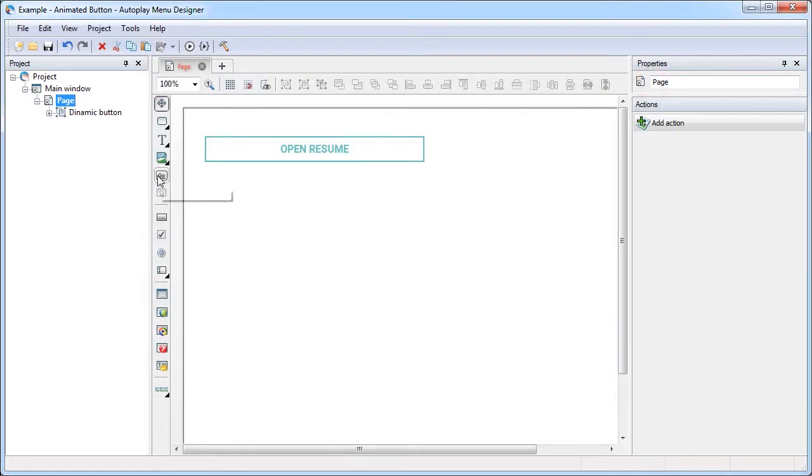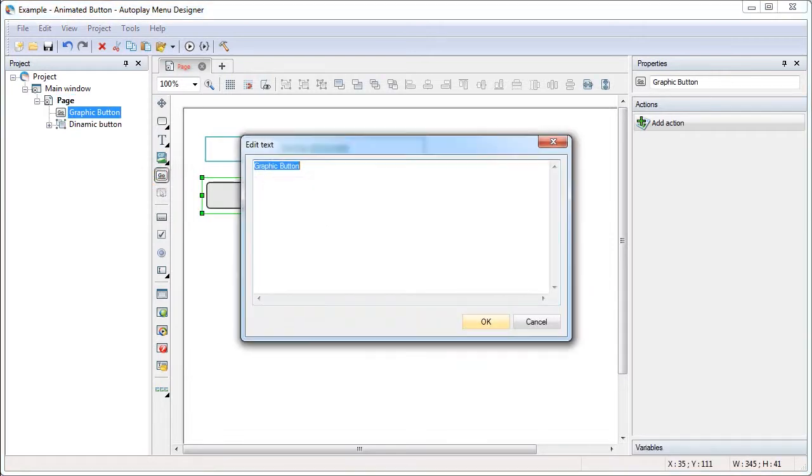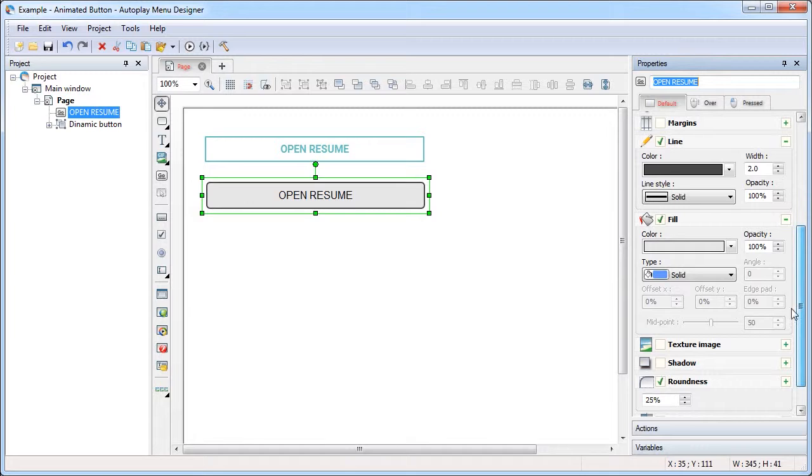To do this, select the Graphic Button tool on the Tool panel. Add a button to the page and customize its appearance. To configure, use the Properties panel in the right side of the program.